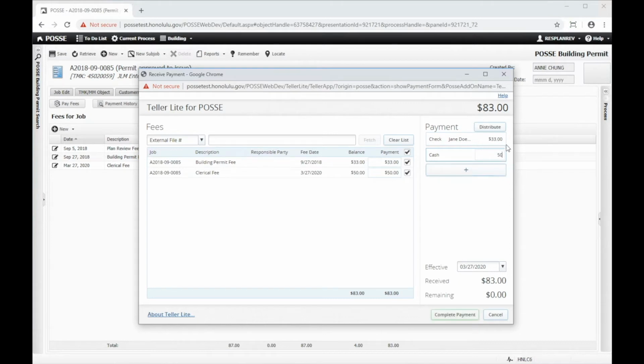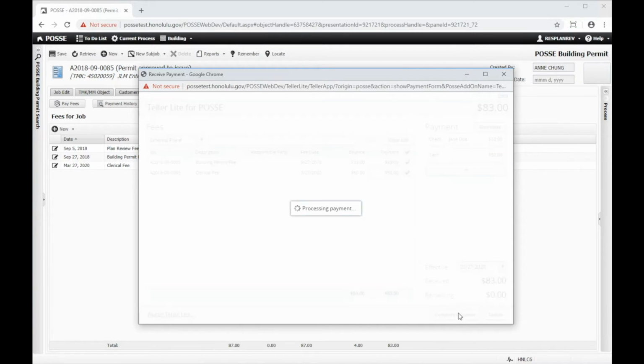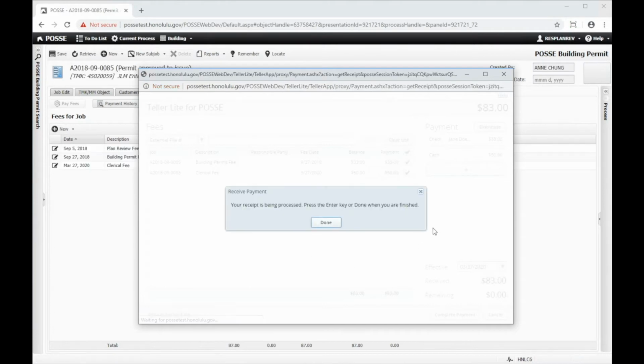Now notice that once I add these numbers together and I've put them into the field, the Complete Payment button is now lit up here because it shows a remaining amount of 0. This means that we've provided enough money to pay for the outstanding fees we've selected, and we're ready to complete the payment. I'll click the green button and it will load for a moment saying processing payment.